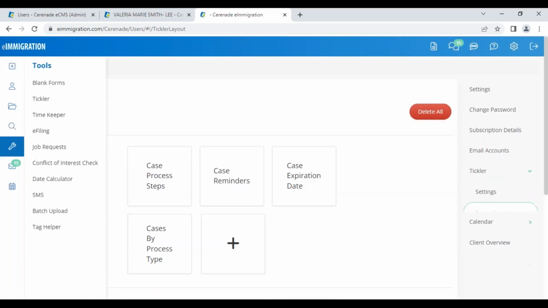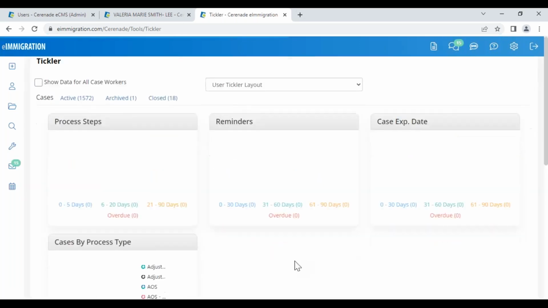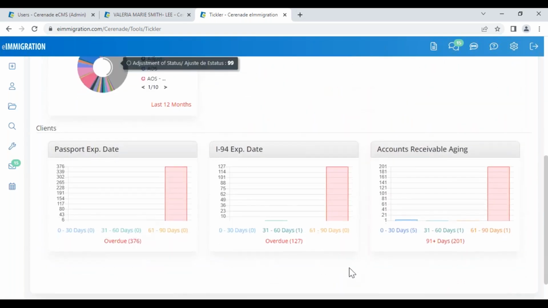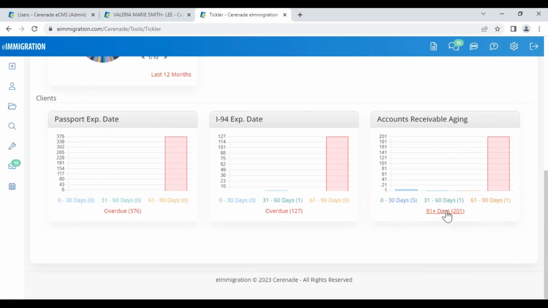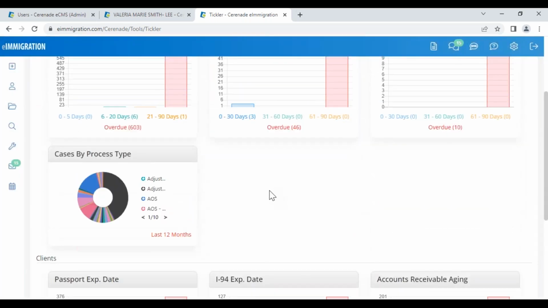Let me refresh my screen and go back to my tickler. So now my layout has those cases by process type, and I also have accounts receivable aging here. Okay, so you guys can also customize your tickler, and each of the users can customize that as well.